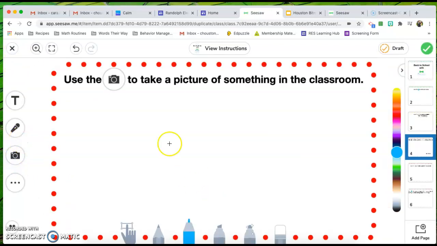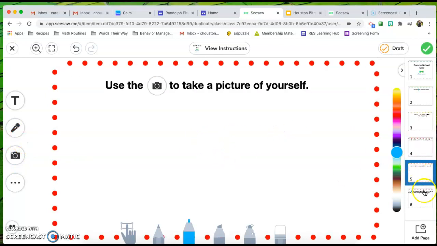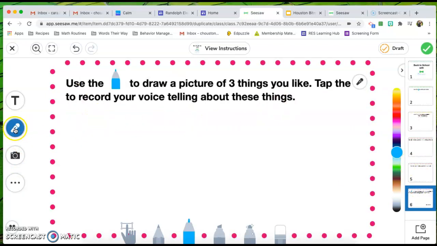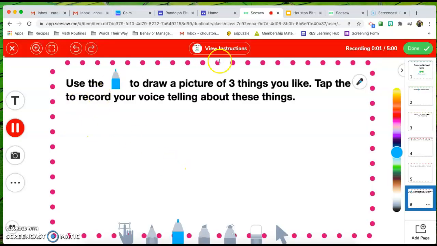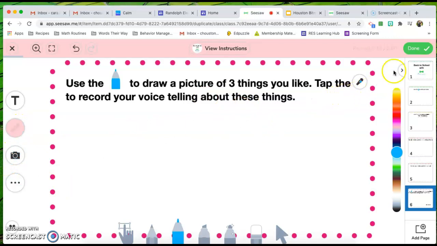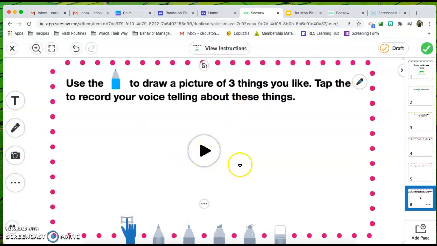So that's the camera. And then they can draw, like I said, but there's also a really great feature if they're having difficulty typing, then they can record. So they just press that microphone and press start recording, and it records what they're saying, which is really awesome, and they can record up to 5 minutes. When they're done with what they're recording, they just press done. If they want to start over, they just press X. They can also pause what it is that they're saying, right? And then it'll come up as a little play button.